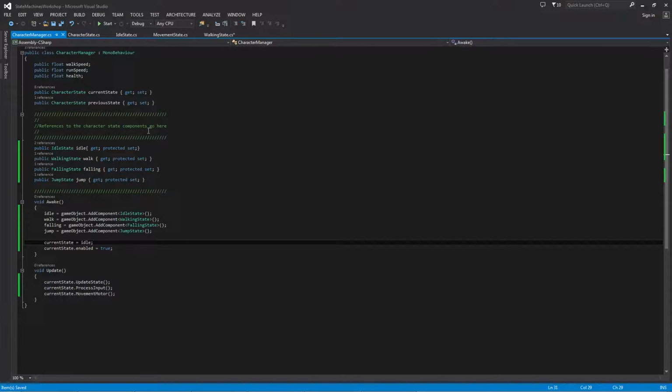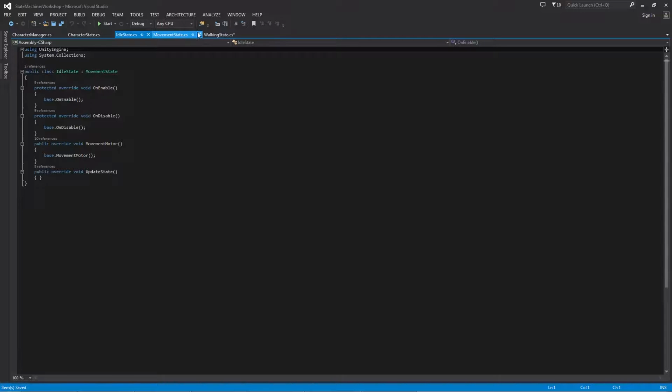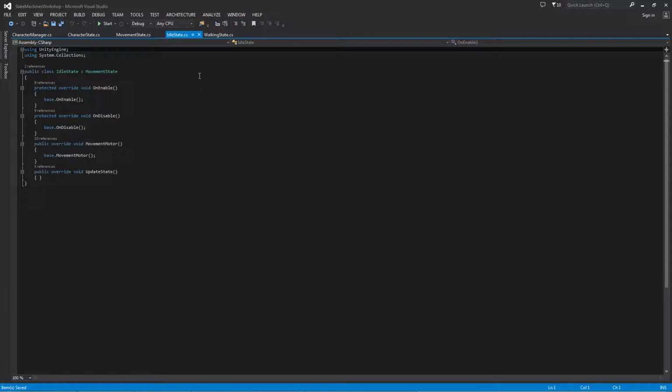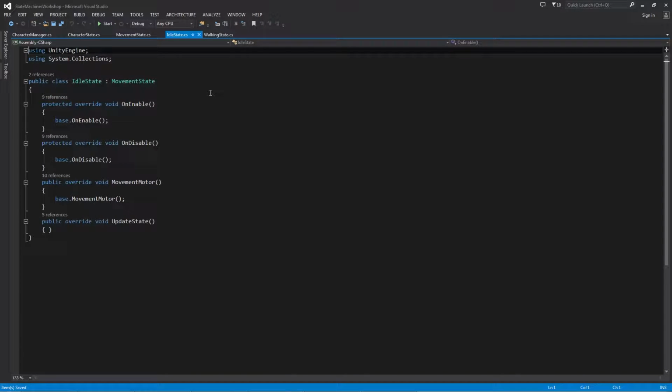All right. So let's work on transitioning to our walking state. That's going to be next. Because obviously idle is the first thing that you do. The second thing is going to be walking. And actually, we're just going to do this for here.